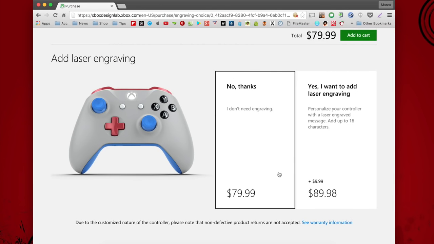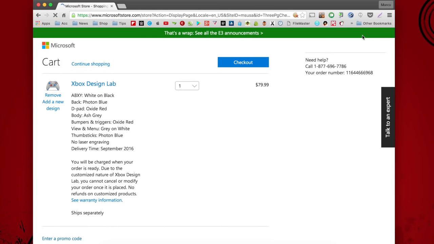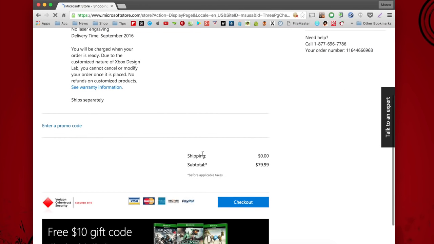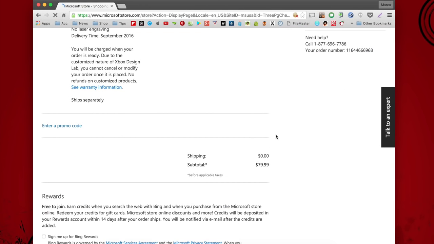The engraving, I really don't like the fact that you don't have the option to choose different fonts or location of the engraving. That would have been nice. But let's go ahead and get out of here and finish this, and we'll be finishing with the order, which most likely I'm going to start editing the video here because I don't want my personal information to leak out.